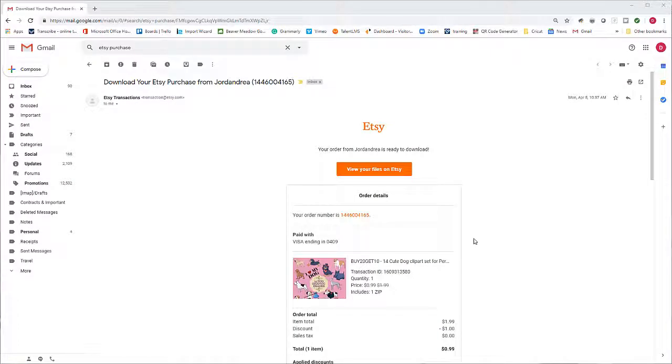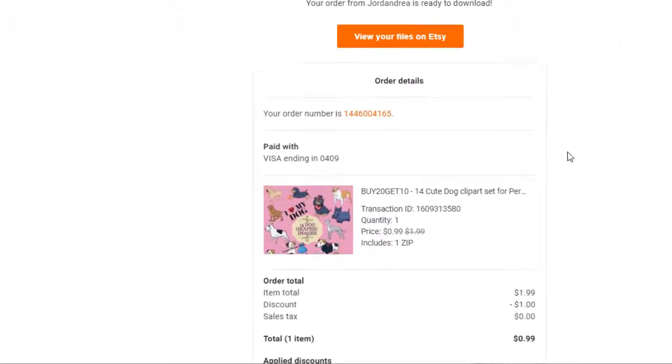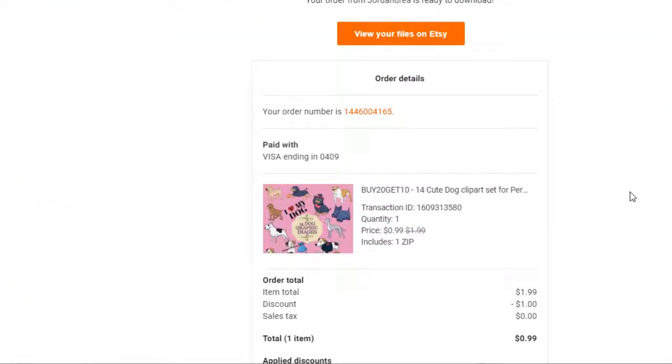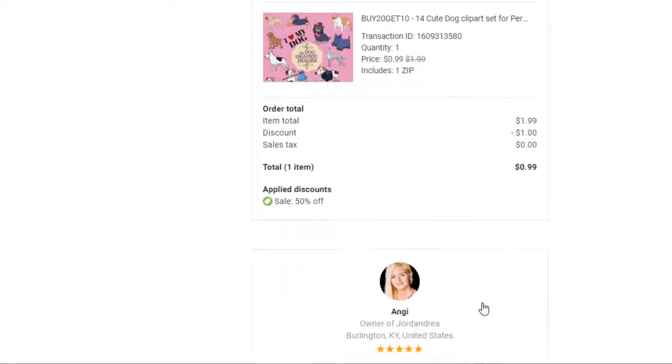If you're new to buying images or files on Etsy, you may wonder what happens after I purchase one and how do I use the file. In this case, I'm going to show you how to download a file that I purchased from another Etsy seller. I purchased this group of very cute dog illustrations to make some stickers. And Angie is a very nice seller, and who can pass up a great sale?